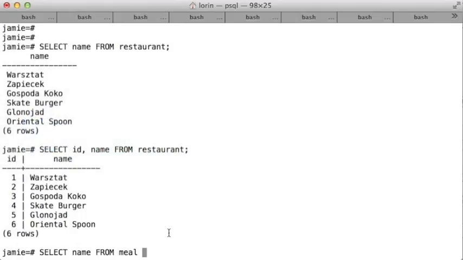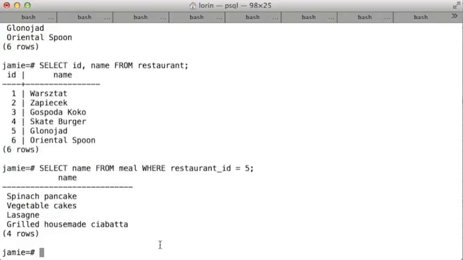So we're selecting all of the names of meals, and then we want to filter it down based only on Glonajad. So it's where restaurant ID is equal to 5. Note the semicolon at the end of all of our different statements here. Apparently these four are the things that come from Glonajad. Vegetarian. All right, now we can also add some other things that would be in that same table.